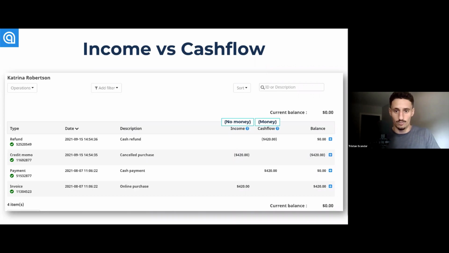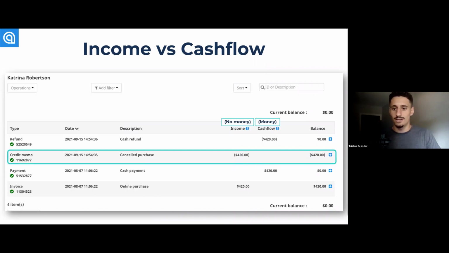Here's the same account we were looking at earlier, but I have canceled the activity and refunded the payment. You'll notice that the canceled invoice appears with the type credit memo. Now, canceled purchase in the description, and 420 appears in brackets under the income column. When amounts appear in brackets, they represent a negative number. So you can imagine there's a little negative sign or a minus sign in front, for example.